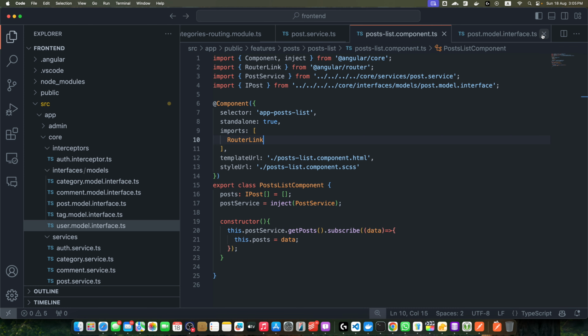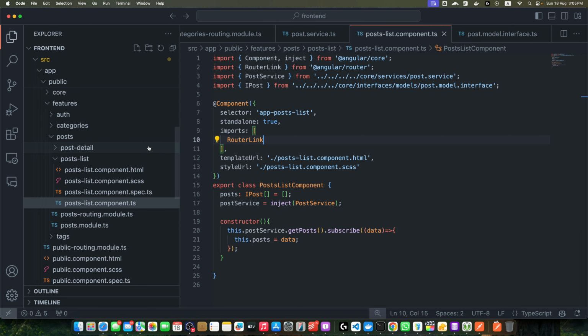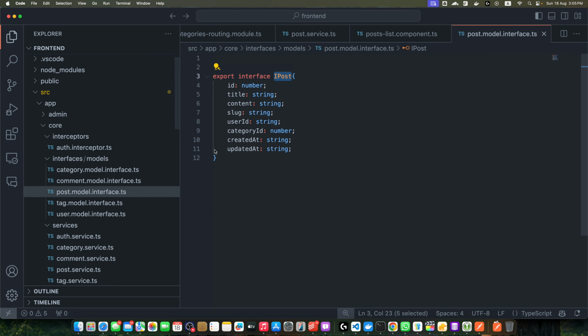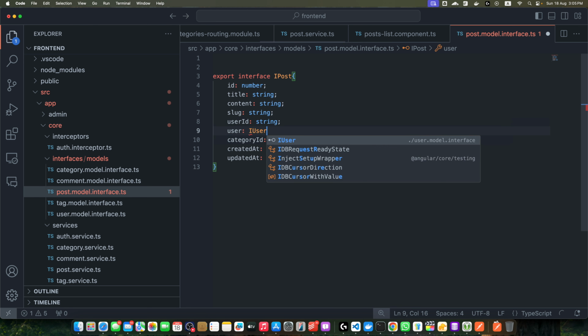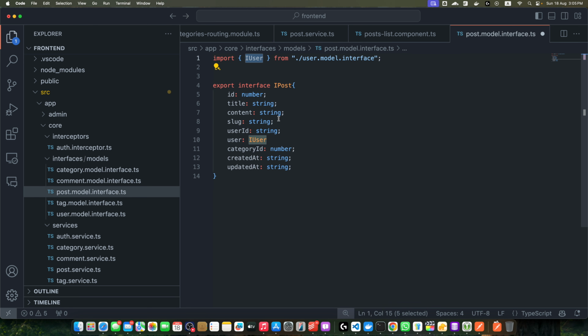So let's close it and open the interface for the post model. So here we know that we have the user object as well, that is of type IUser. Make sure to import the IUser interface. Okay, so after adding the IUser, we will be getting the suggestions.